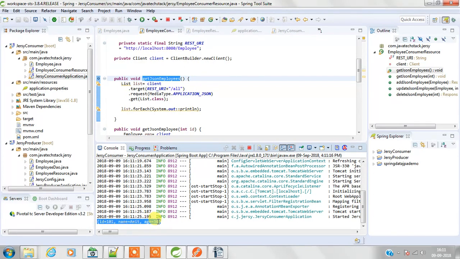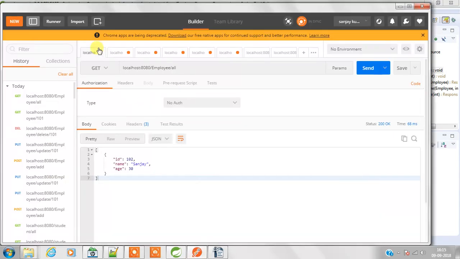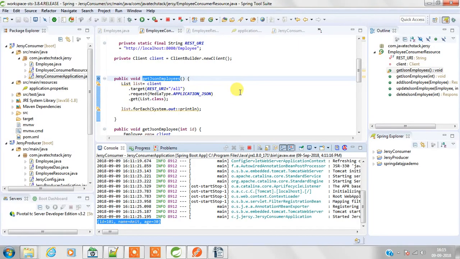Even if you want to check whether the result is correct or not, then we can hit Postman and check the employee resource get all method. So you can see here this Postman GET localhost 8080 slash employees slash all, the same method we are calling, the same endpoint we are calling from our consumer. So let me click on send. You can see here the same data is coming here as well. So it means my consumer application is working fine.